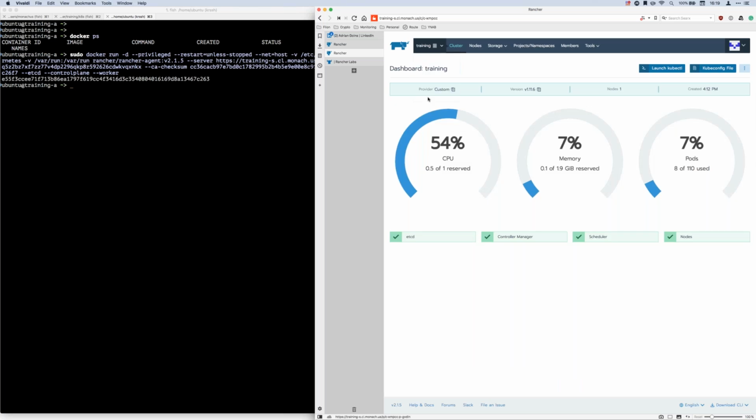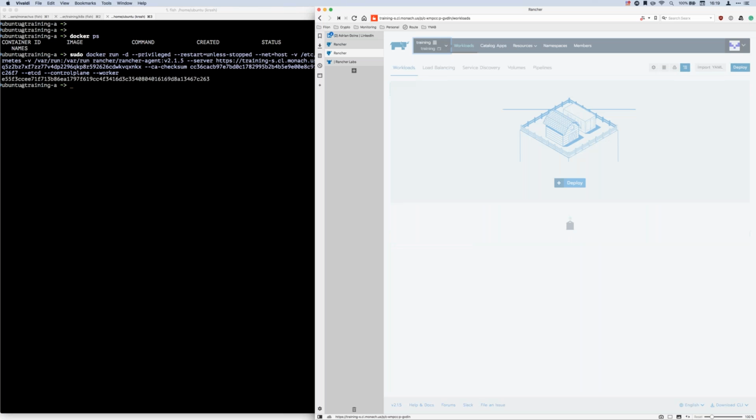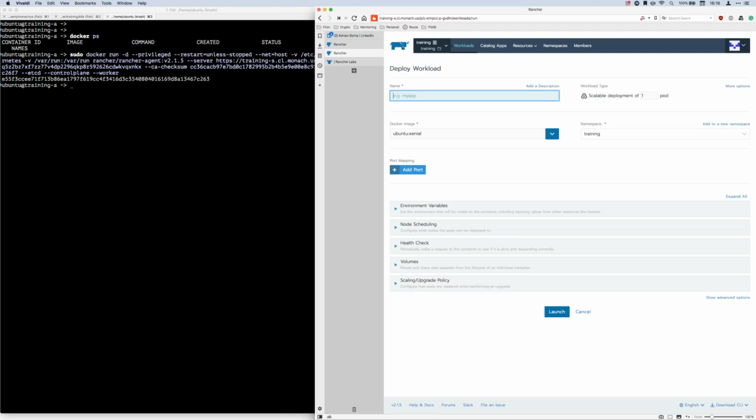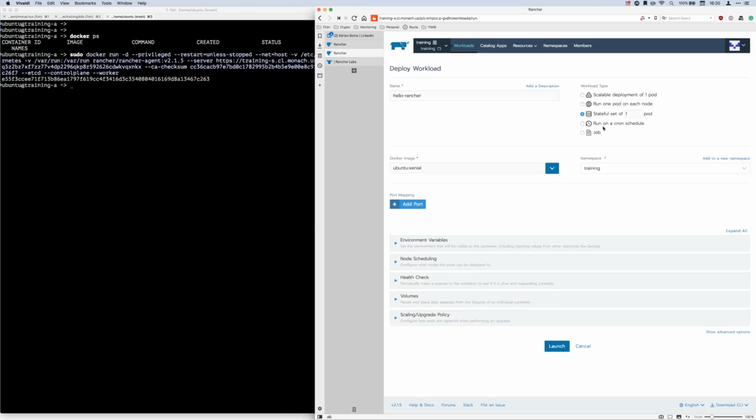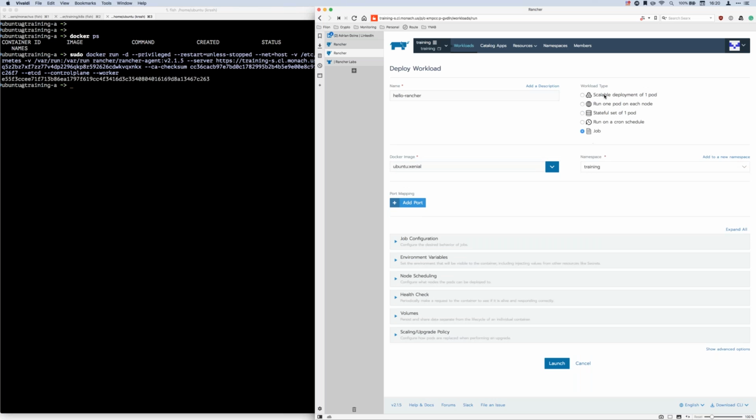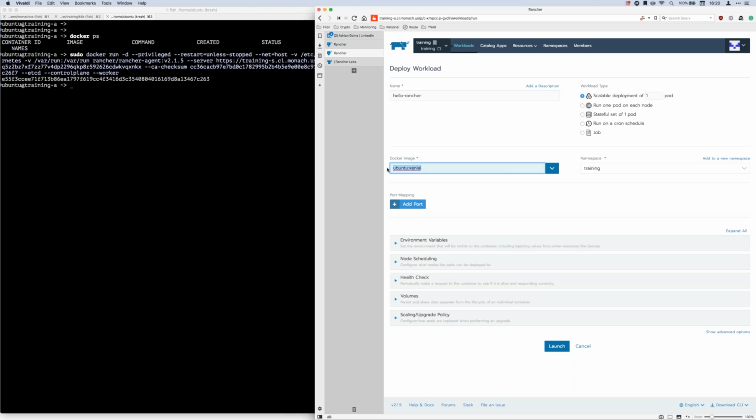So I'll jump back down to training, and we will do a deployment. When you do a deployment, everything that you would set up in a Kubernetes manifest is available for you here. So I'm going to call this Hello Rancher. What type do I want it to be? Well, by default, it's a deployment of one pod, but I can make it a daemon set, a stateful set, a cron job, or a standard job. What image do I want it to be?